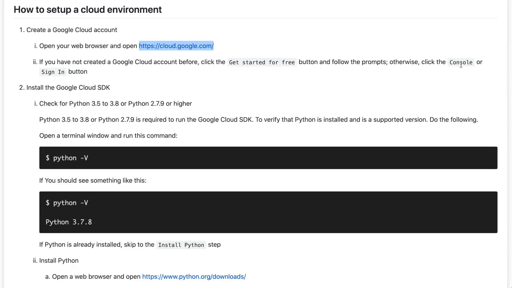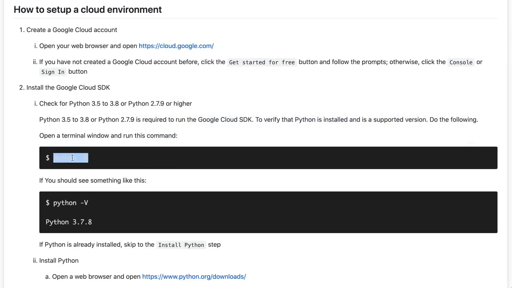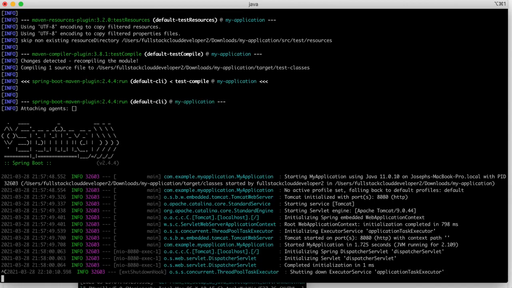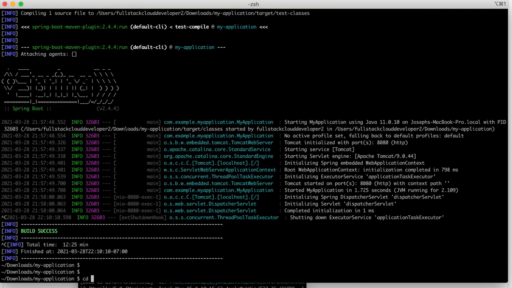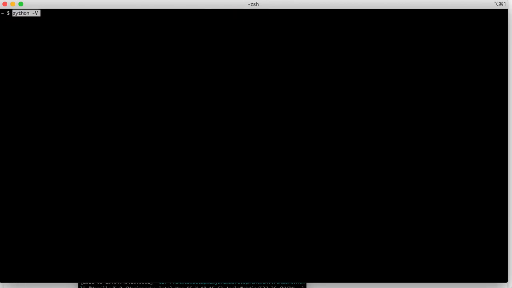So the next step, after we got started for free with the sign-in button, is to check for Python, because the Cloud SDK from Google needs Python. So we're going to run a similar command, python -V, and we'll copy that. We'll Control-C out of our running application, CD to our home, and then run that Python command. Okay, so I have version 3.7.8.